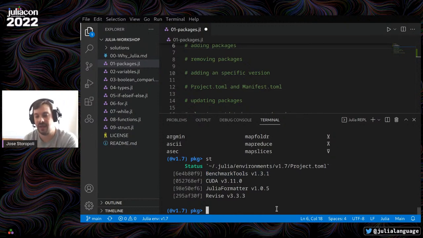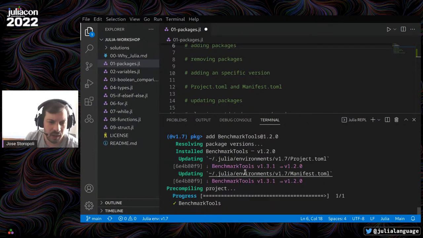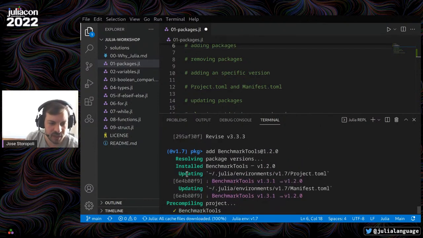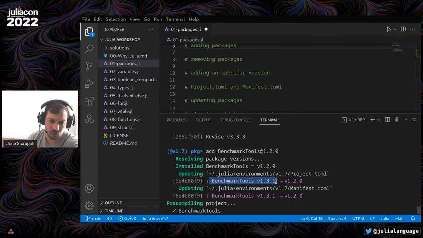Suppose I don't want that version. I want version 1.2. I can do that with add BenchmarkTools, and I hit tab to autocomplete. I use the at symbol, 1.2.0. That's how I add a specific version of a package. I do that, and as you can see, it's installing BenchmarkTools, it's updating. And there's a nice prompt here saying that our Project.toml has been updated, actually has been downgraded. BenchmarkTools was downgraded from version 1.31 to version 1.2.